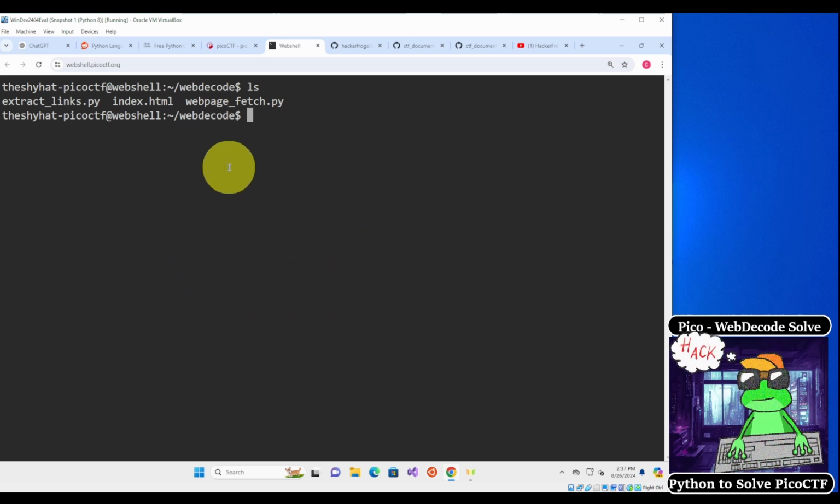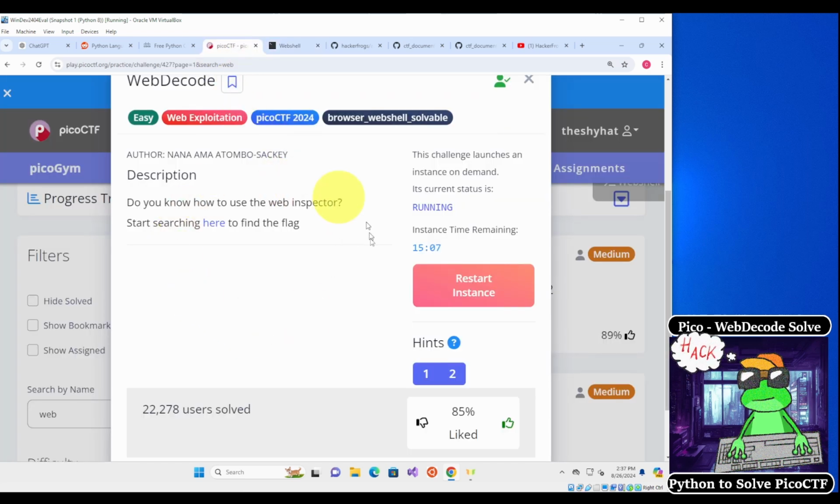Okay, great. In order to use the extract_links.py script, we're going to need the address. So we're going to go back to our challenge over here. And user CT asks, how did you get index.html? We got index.html by using the webpage fetch script. So everybody, over on your challenge page, we're going to need to copy the link again. Over at the link, right click and select copy link address, and then go to your web shell.